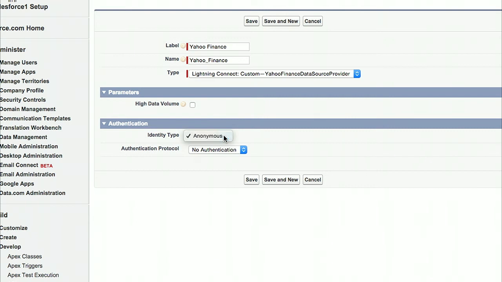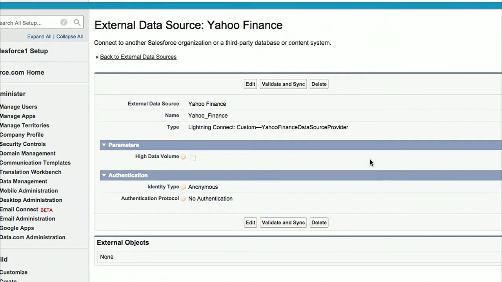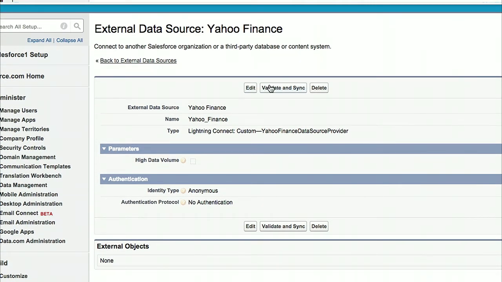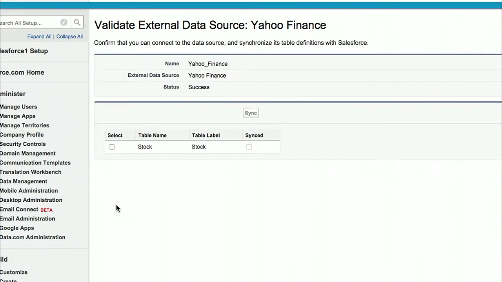If I want to, I could set a different sort of authentication, but since we're just getting stock data here, there's nothing in particular that we have to do. So I hit save, and now I'm going to hit validate and sync. Validate and sync basically goes out to that external data source, introspects it, and sees what is available that we can bring back. It found a particular object or table that we can bring back, which is stock. That's exactly what we said we wanted in our Apex classes, so I'm glad it said that. If it said something else, we'd have a problem. So I'm going to select that, and hit sync.